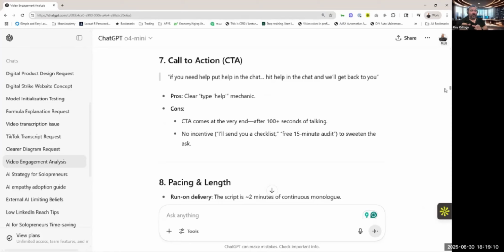I'm going to give you a free gift at the end. There's something that you're giving. This one doesn't say that. It just says, we'll get back to you.